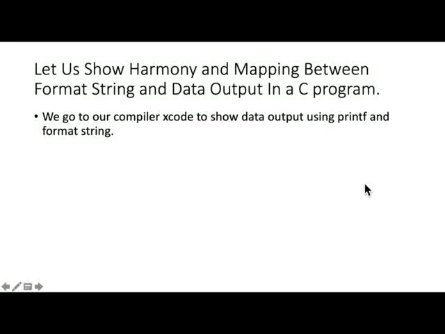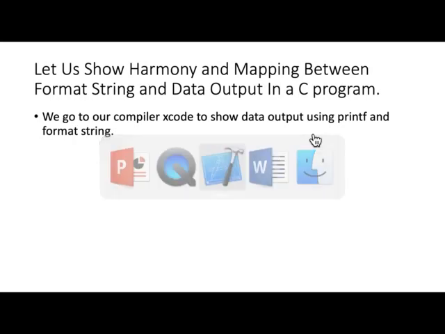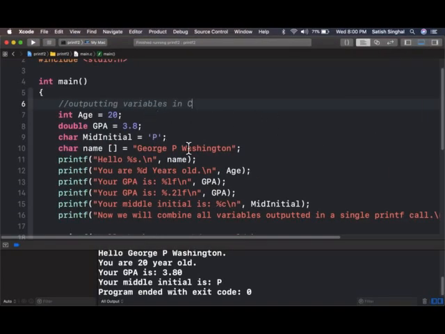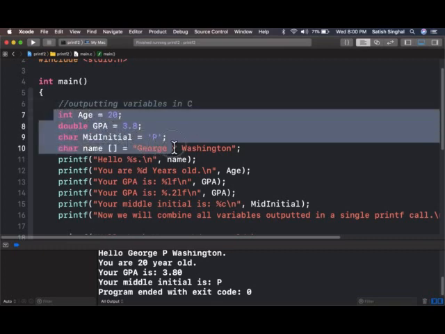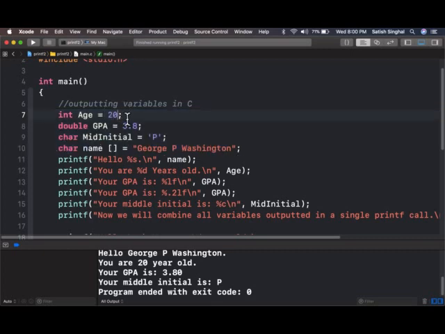All right, so now let us see the harmony and mapping between the format string and data output in a C program. For that, we're going to go to our compiler Xcode and use printf and format strings for data output. So let's go to our compiler Xcode. Here I have declared 4 variables. Age, on last birthday obviously, otherwise it can be a whole number, 20, a student whose GPA is 3.8, whose middle initial is P, whose name is George P.